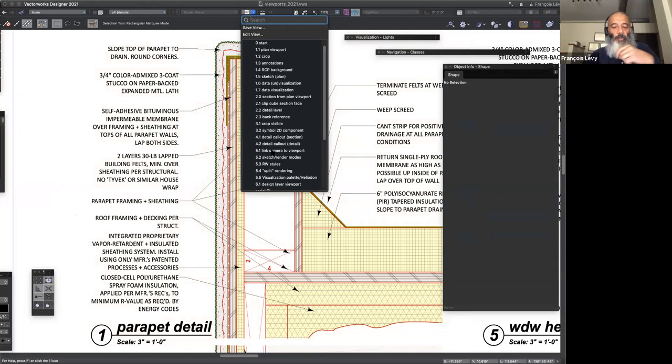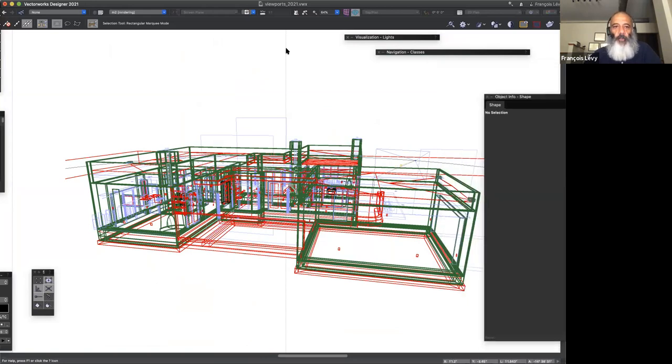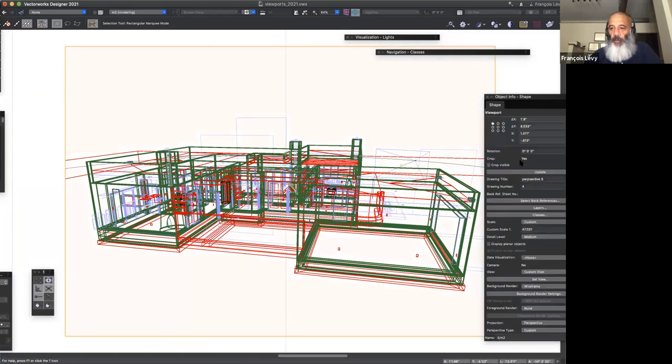So as we're drilling deeper and deeper into details here, I want to take a step back and also talk about how viewports can be used for holistic model views or perspectives. So here's a viewport. It's just in a wireframe rendering.